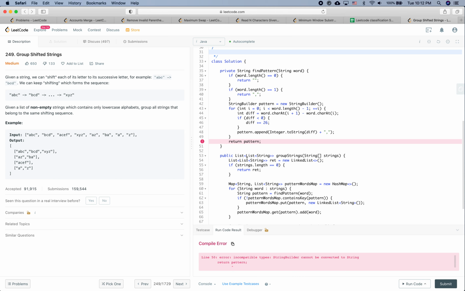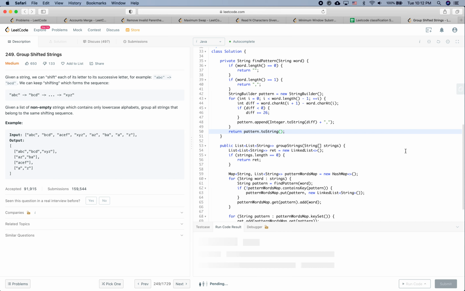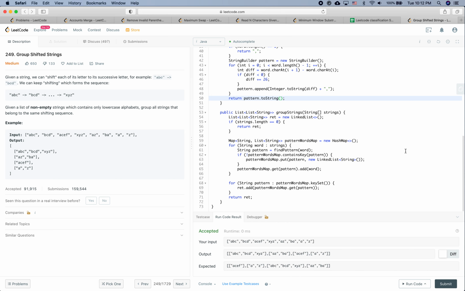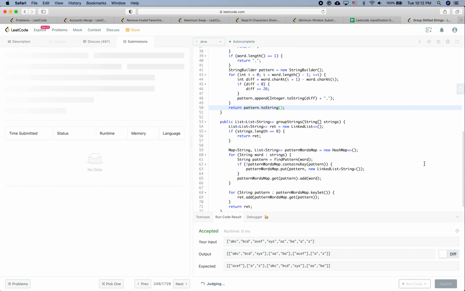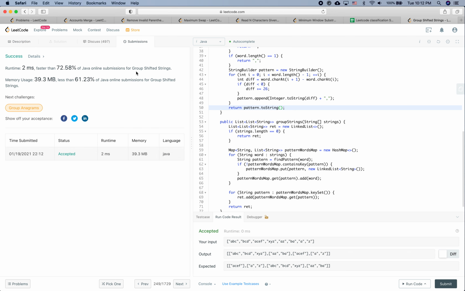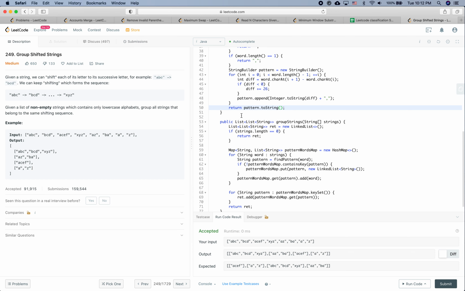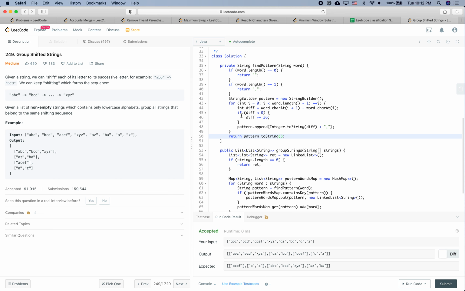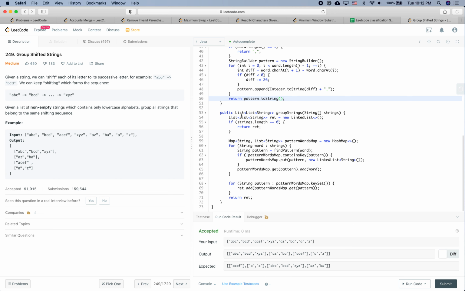Okay, compile error. Let's see. We're going to return pattern.toString here. Okay, it's accepted. Let's give it a submission. Okay, it's accepted. Alright, so it seems like it falls into our assumption. So for empty string, if there are multiple empty strings, we group them together. And if there are duplicate words, then we output all the duplicate words, and we don't care about the order of the output.